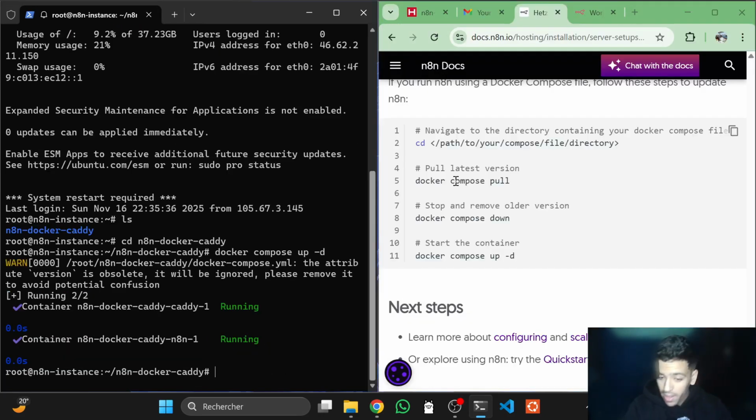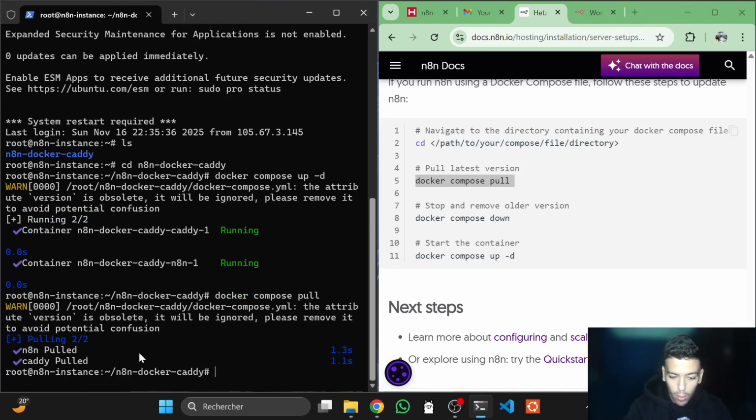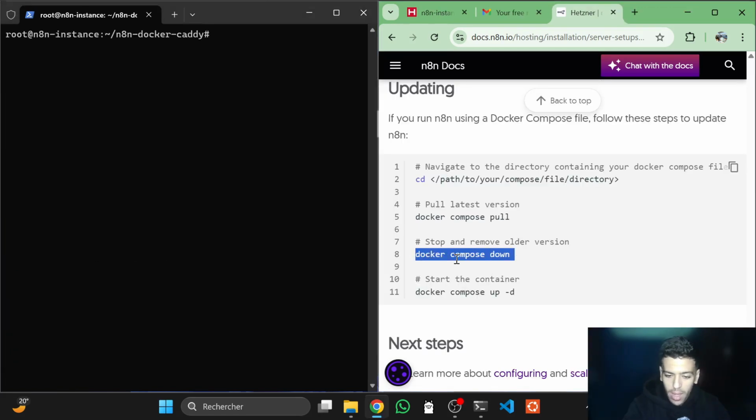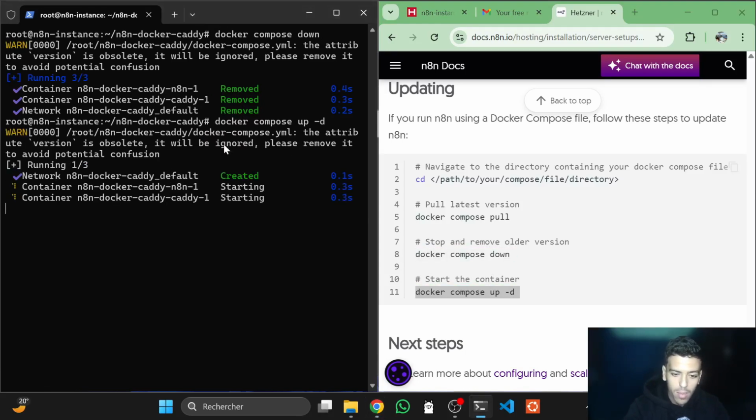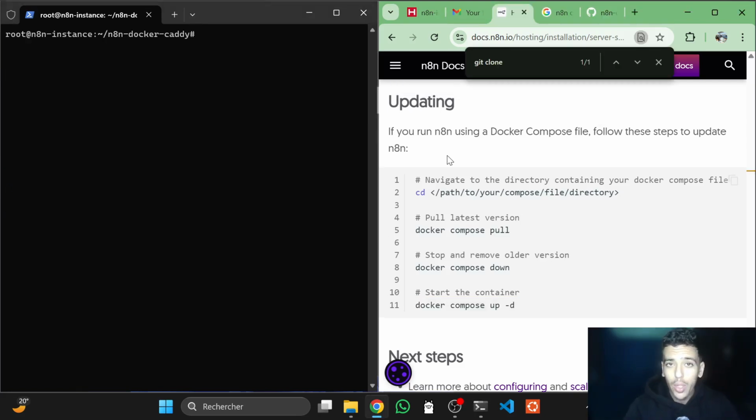So to pull the latest version, if it exists, just docker compose pull and hit enter, and now it will pull the latest changes. This is great to keep your n8n up to date if there is any vulnerability or anything. All right, then you will stop and remove the old version. Just copy paste this, and once it is removed, you start it from scratch. Just run docker compose up -d. Now we have the new version. Next, I'm going to show you how to connect n8n to your own IP address.